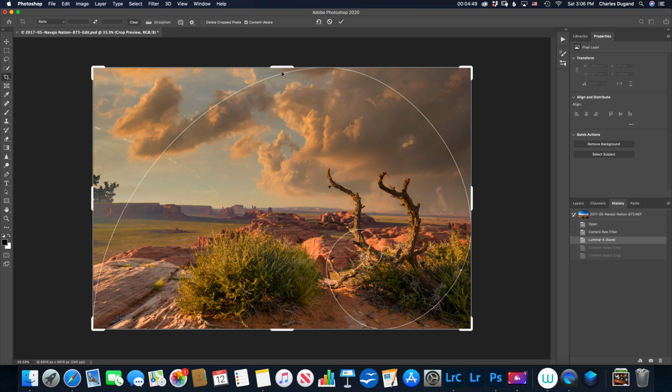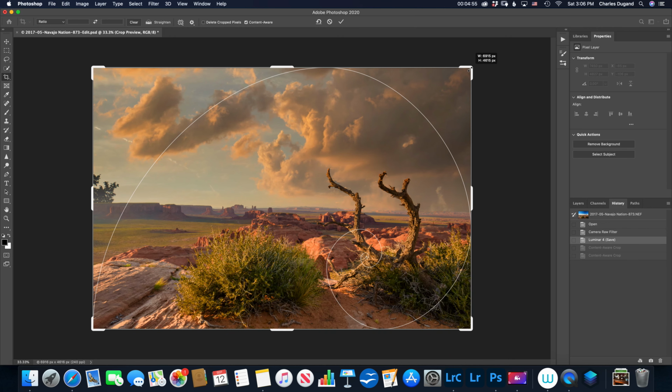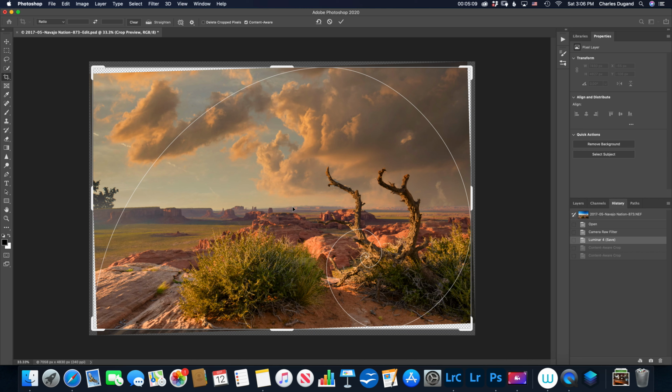So now that I'm in the crop tool, I can crop this any way I want. For example, I could do this kind of thing here, okay? But I won't do that. I'll leave it there, and I'm going to select this straighten tool here. You can see I've got a little icon of the straighten tool. I can go along the horizon and see, I want that to be flat. Let it go. The picture now is straight.